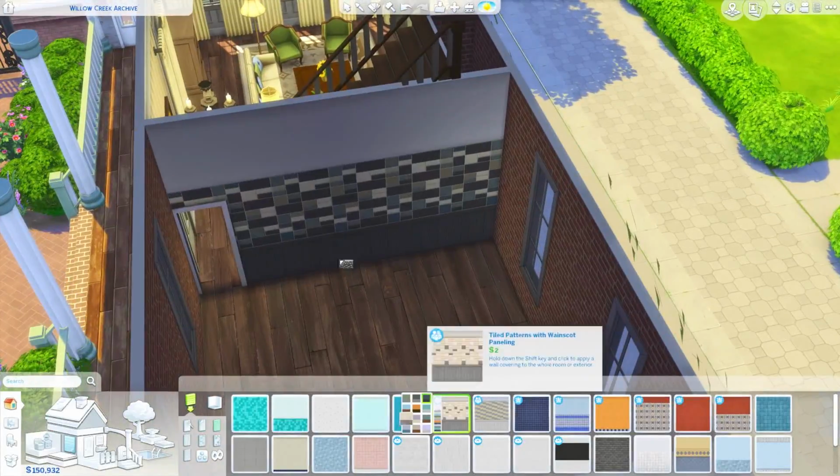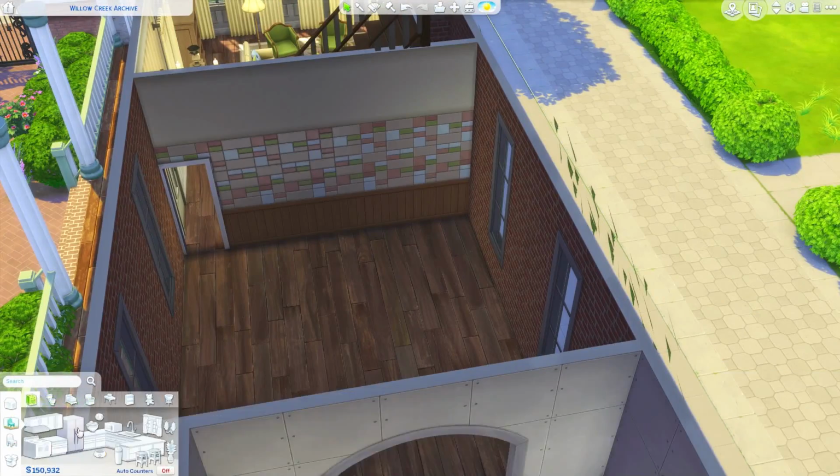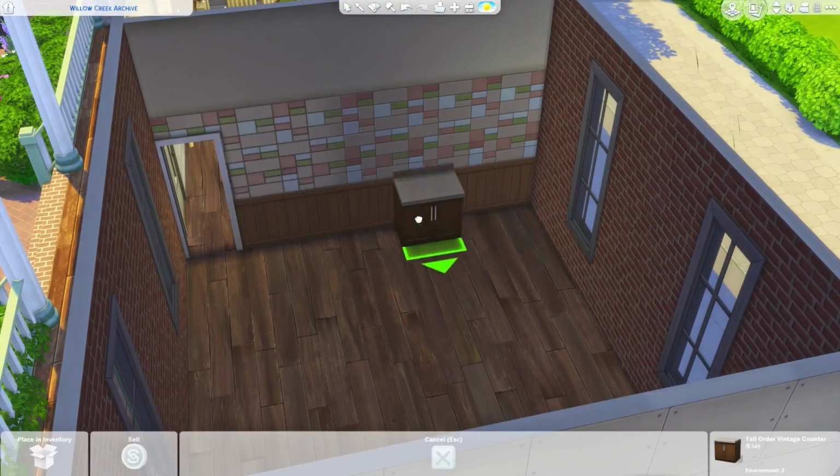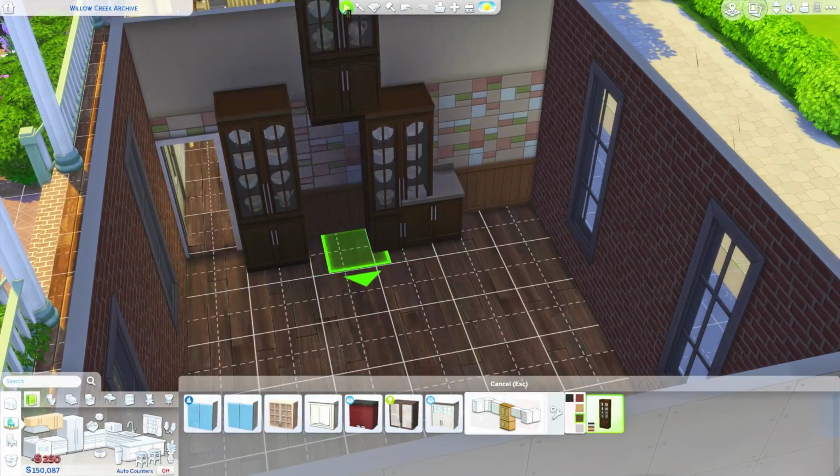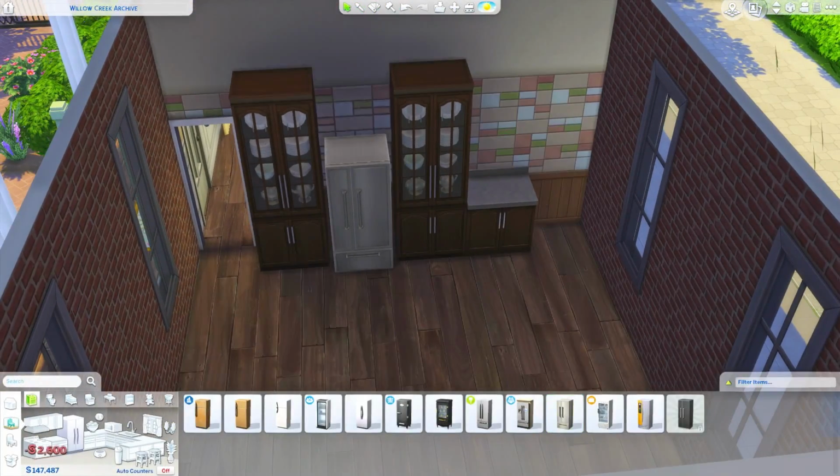But we are onto the kitchen now, so as you can see, I'm just putting a different kind of wall on the wall that's beside the staircase, although that did go through some changes. So I changed it to the plaster brick type wall.